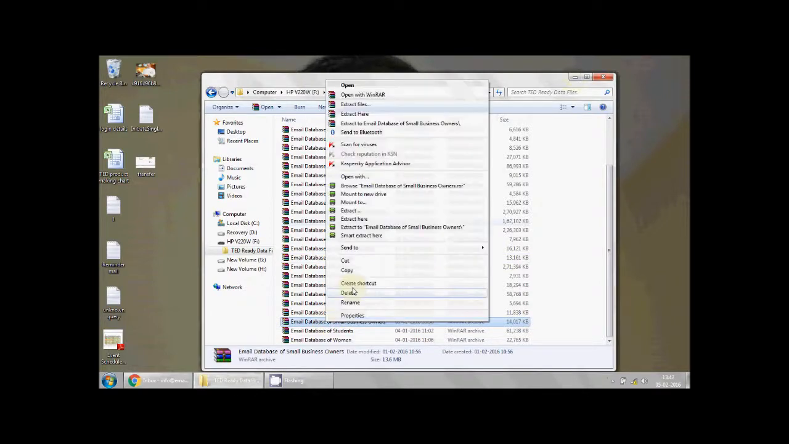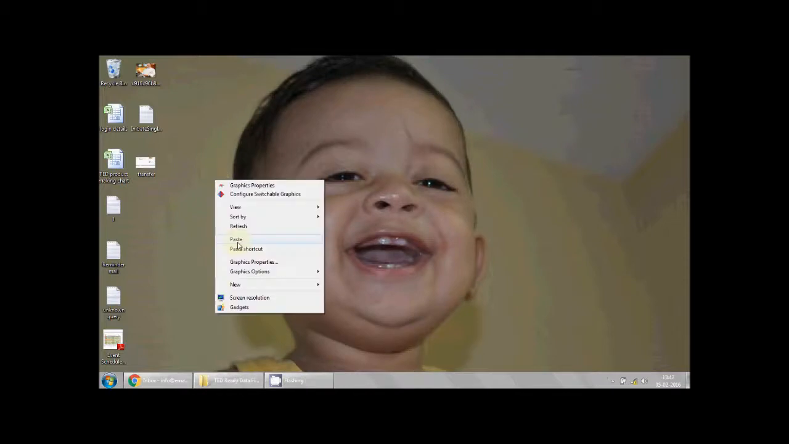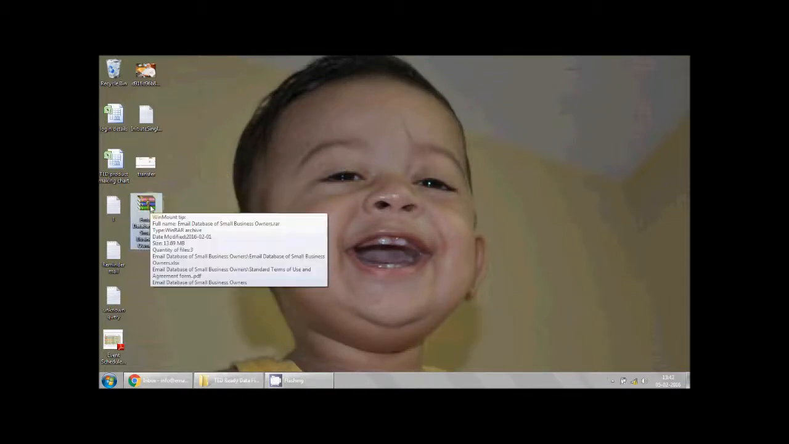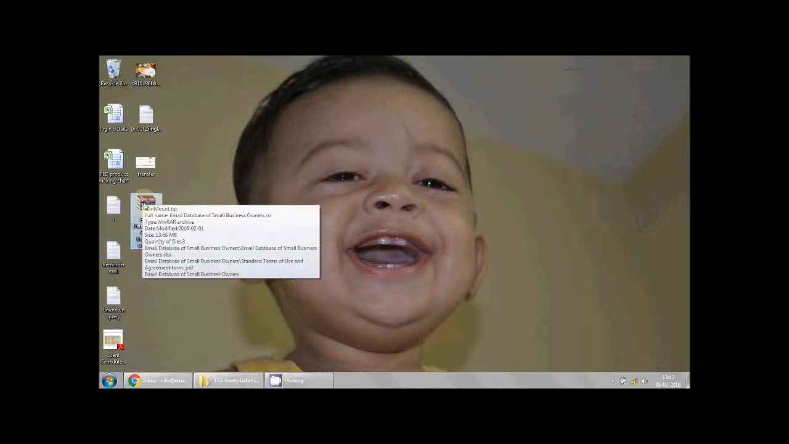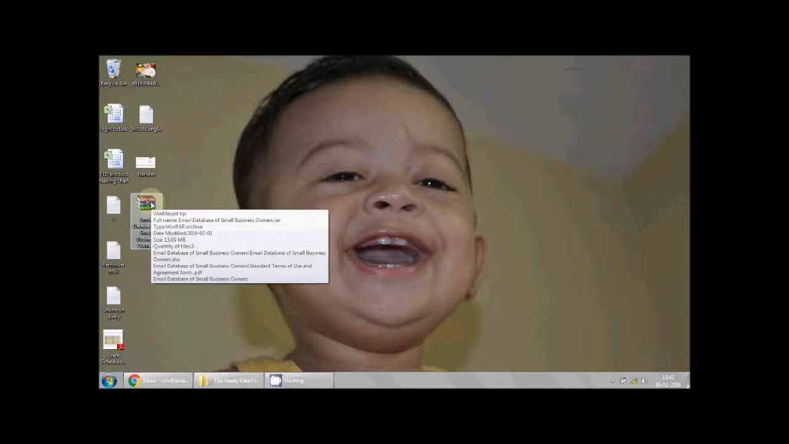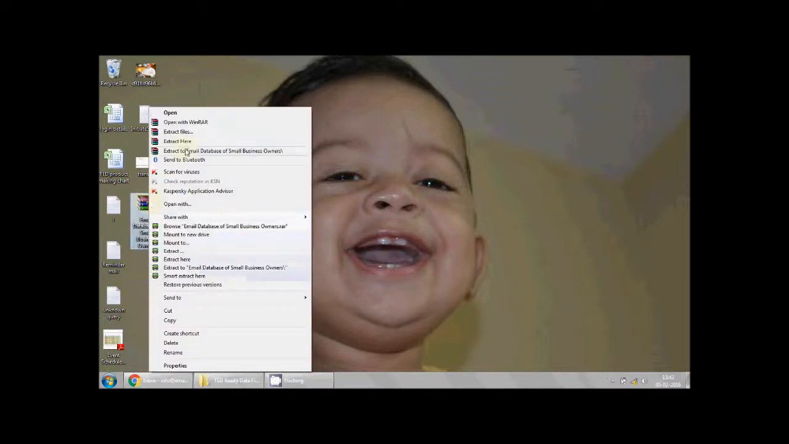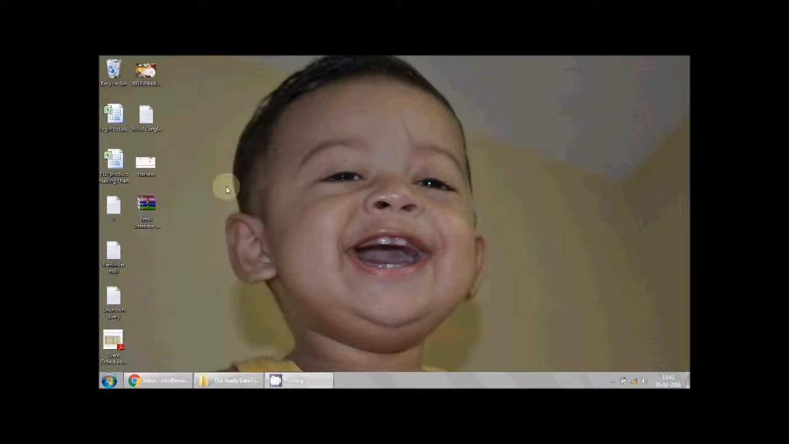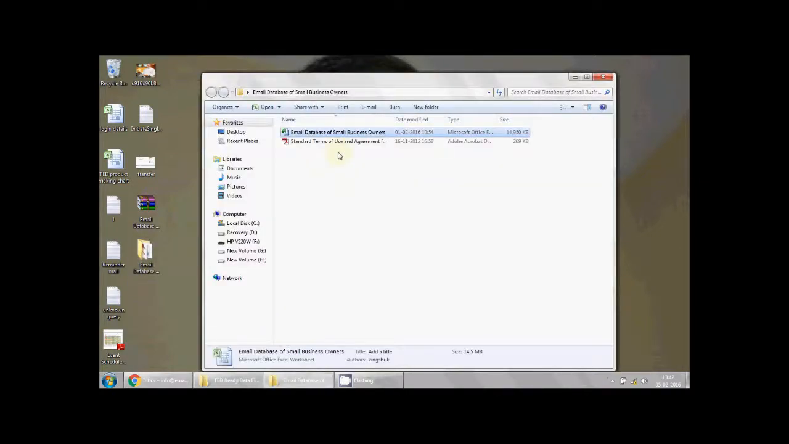Let me copy the file and paste it here. This is the exact data file which you will get after you buy and download the data from our website, www.targetedemaildatabase.com. The data is in Excel 2007 format, but here as you can see the file extension is .rar. That means you just need to right click and extract. Make sure you have WinRAR installed on your computer. If you do not have it, please download and install it. It's free software. After you extract, you will get the folder containing the Excel file. This is the exact Excel file which you will get.